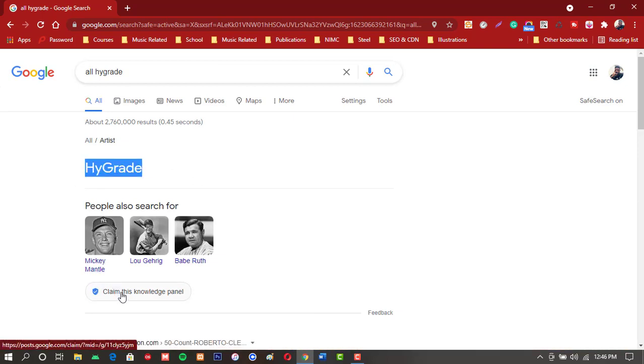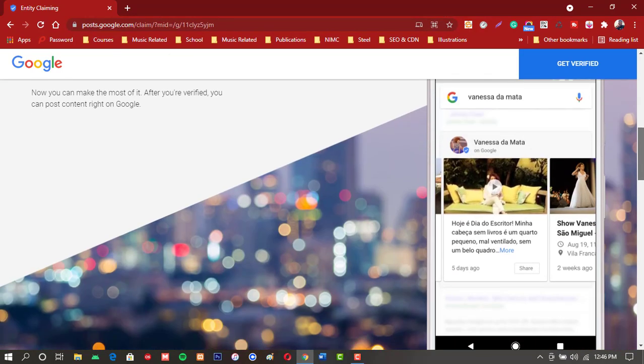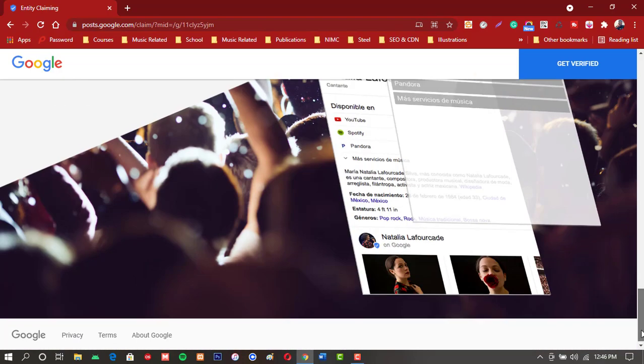From this page you can see that this is iGrade, and now I can claim his Google knowledge panel by clicking on claim, and then I copy the link that is associated with his knowledge panel.